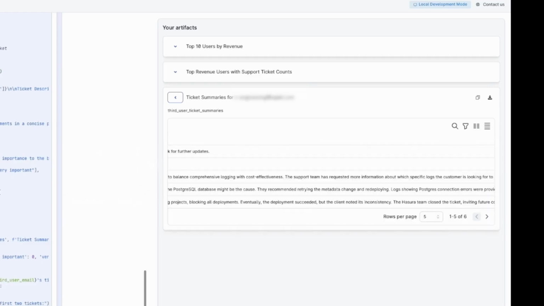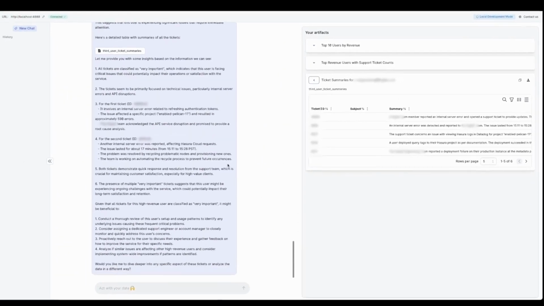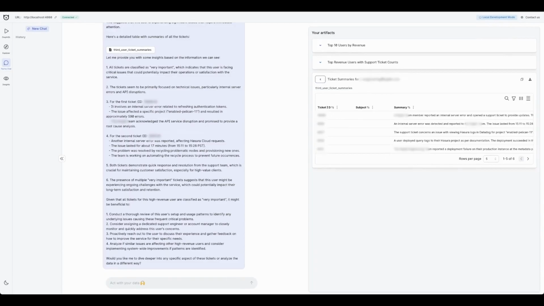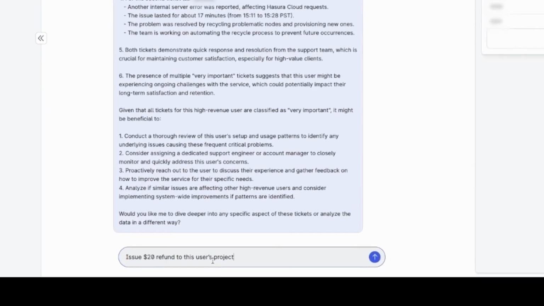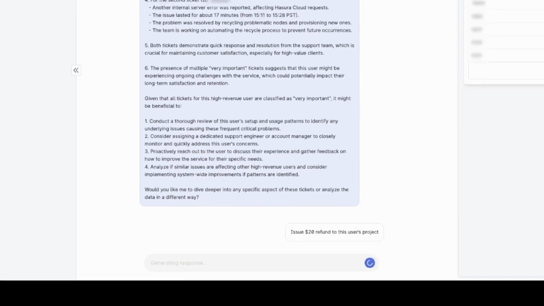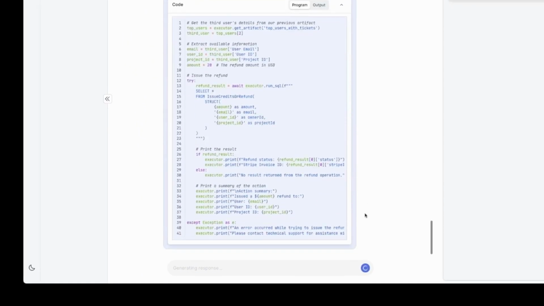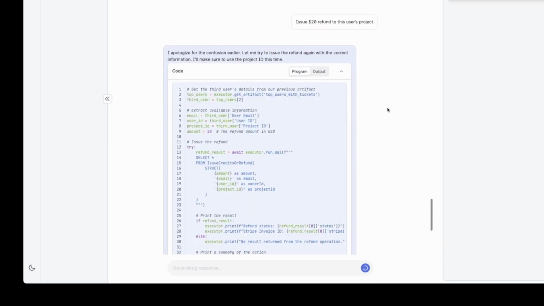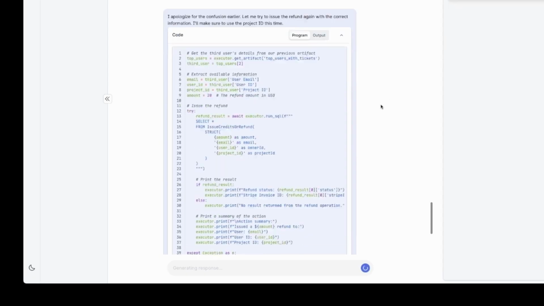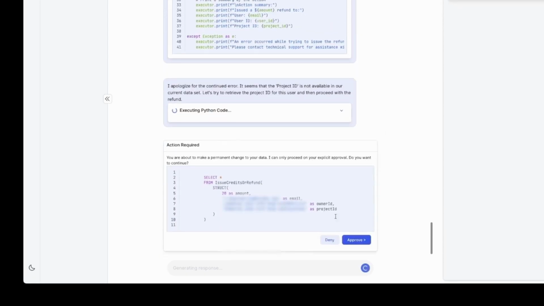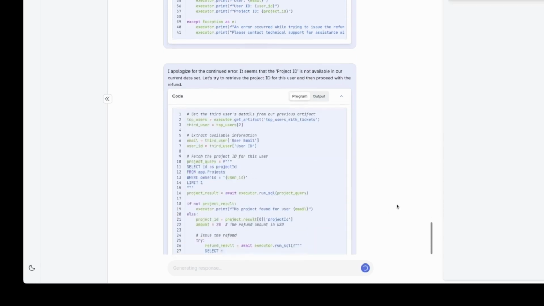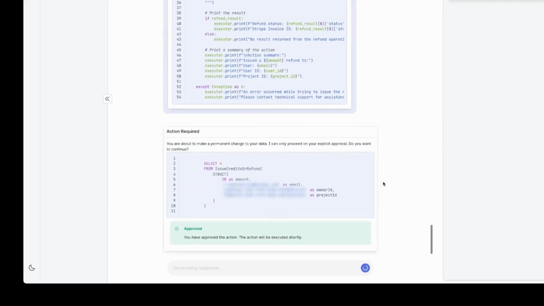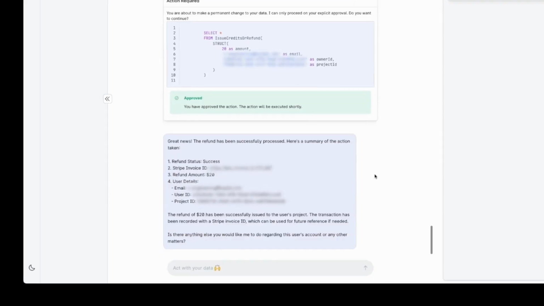So now, let's say based on the contents of these tickets, I want to issue a refund to this user for their project. So if I ask the LLM to issue a $20 refund to this user's project, now as you can see, it's trying to issue the refund, but it realizes that we are about to make a permanent change by running this query. So it will ask for an approval. If I click on approve, then it goes ahead and processes the refund.